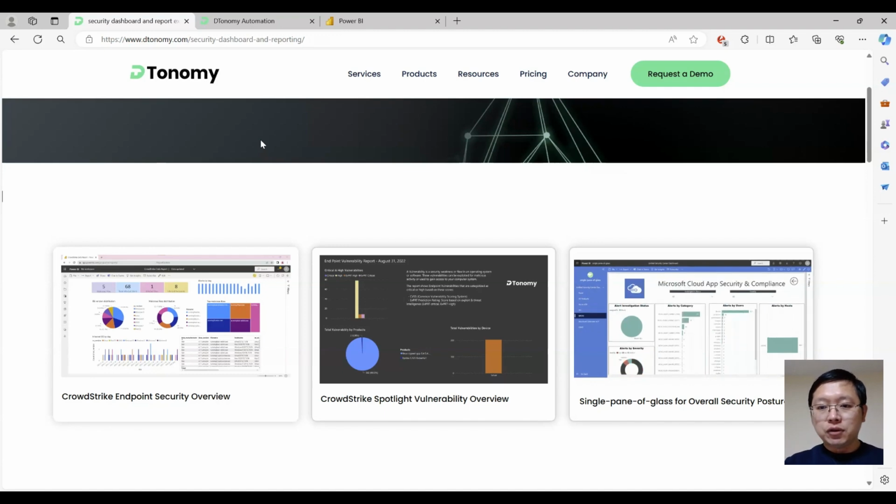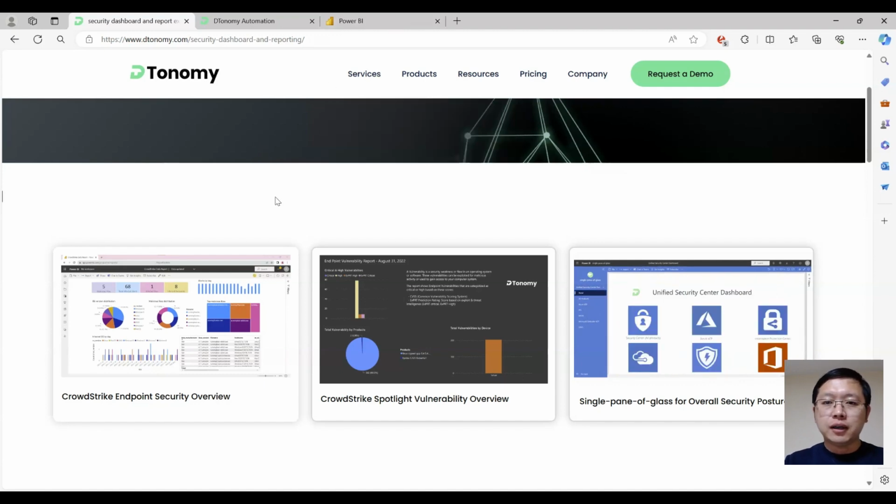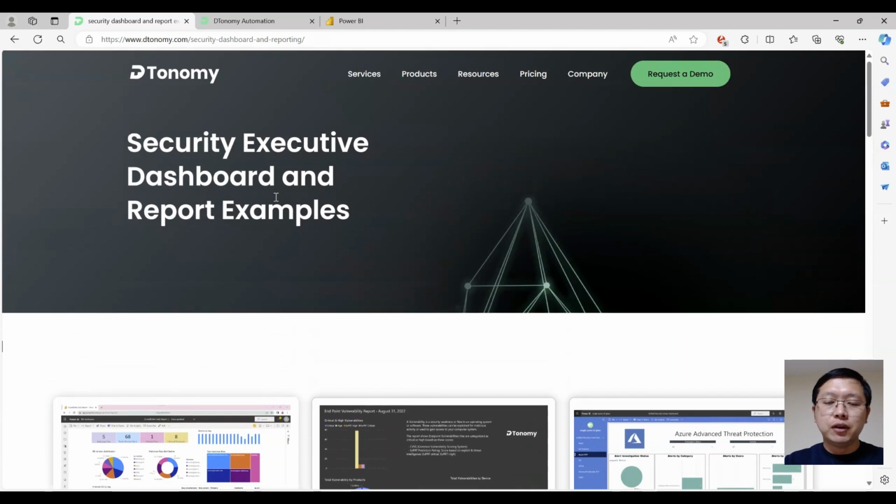And I promise you, it's super easy. It just takes a couple of steps, and you can start to create reports on Power BI, and also streamline, in particular, the automation from different security tools.